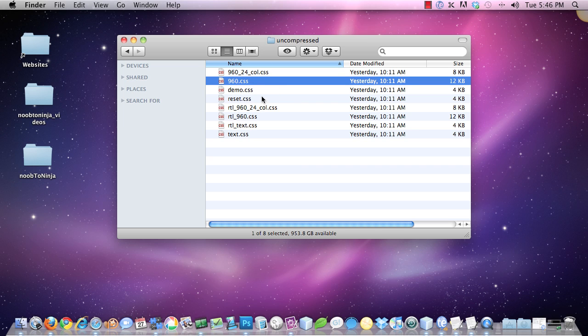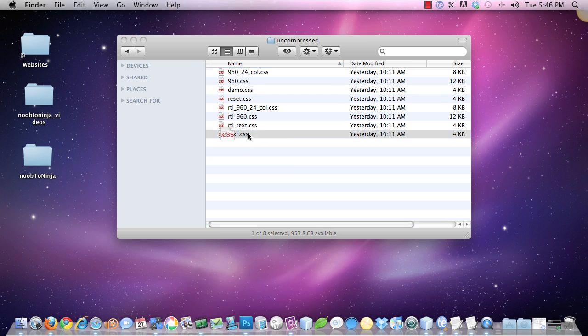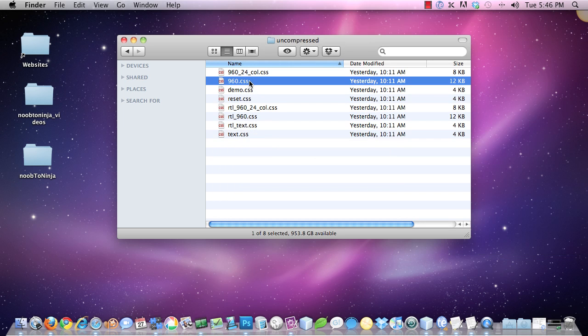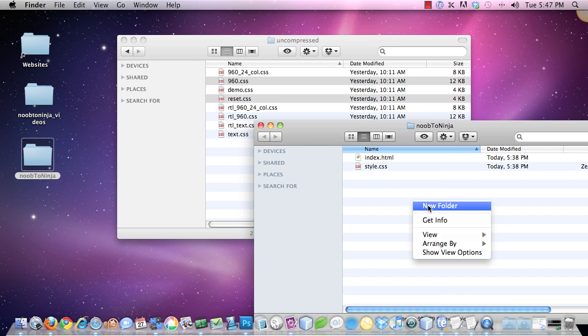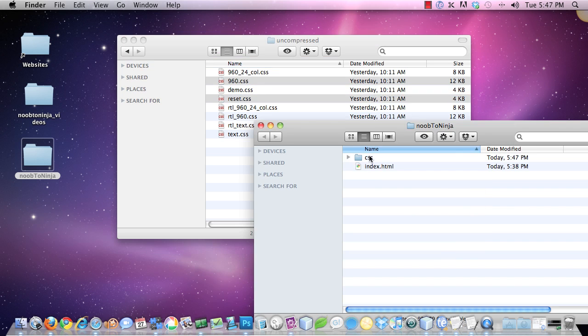I'm going to get 960, the reset file, and the text. These two are simply helper style sheets. The text just has a little bit to get you started with your typography. All that's required here is 960.css, but we can go ahead and grab this if we want. We'll grab 960 and that one. So I'm going to go into our project files, and I can delete a lot of these from previous lessons. And let's go ahead and bring these in. So I'm going to go ahead and create a new folder called CSS, and we'll drag in our core style sheet, and we'll also drag in this second one as well.